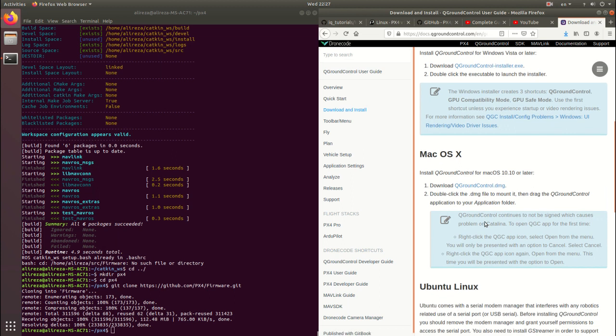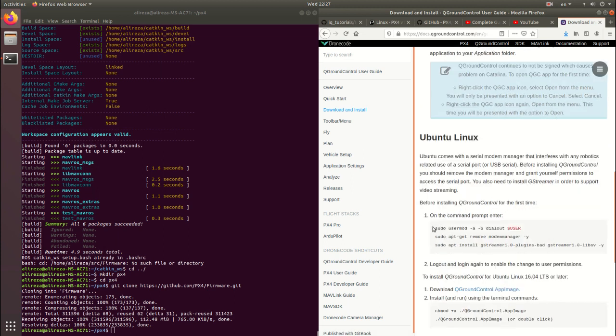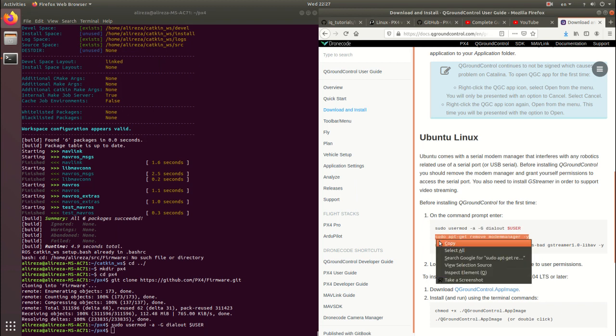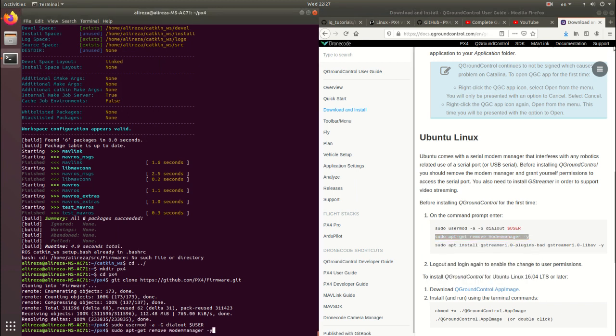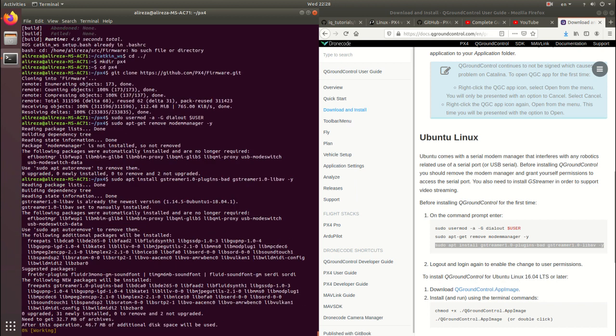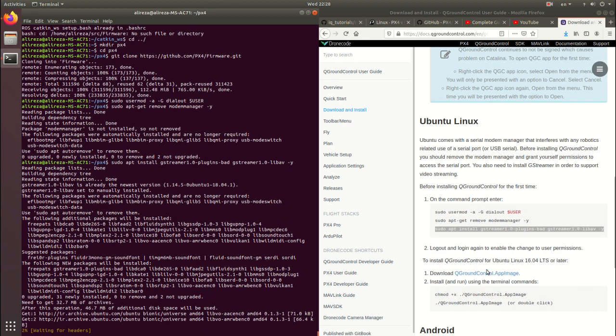First, you need to make some changes to your user privilege and user mode. Just copy and paste the commands, no need to see what they are. Then you have to remove the default modem manager. It's a way that Linux has to communicate with USB devices, but QGroundControl may conflict with that, so you need to remove it and install something else. Okay, then another library for video streaming or something like that. Some of them take a little time, so be patient.